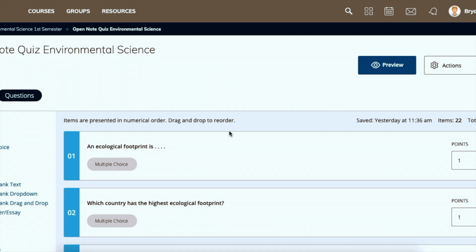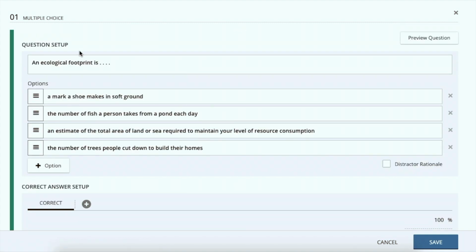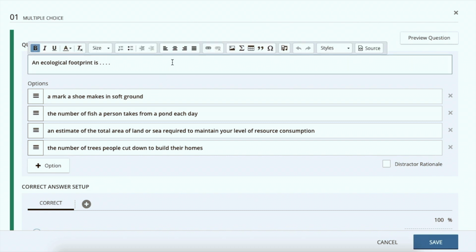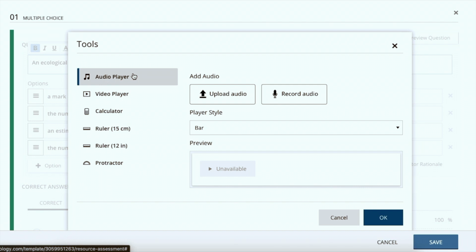So right here, I already have a previously made assessment. Now, if we click on this question, it's going to load up the multiple choice. Right now, as you can see, there's no audio files. So if you click here and go to the toolbar and click the little music note called Tools, you are able to choose Audio Player. So you can actually record your audio here.